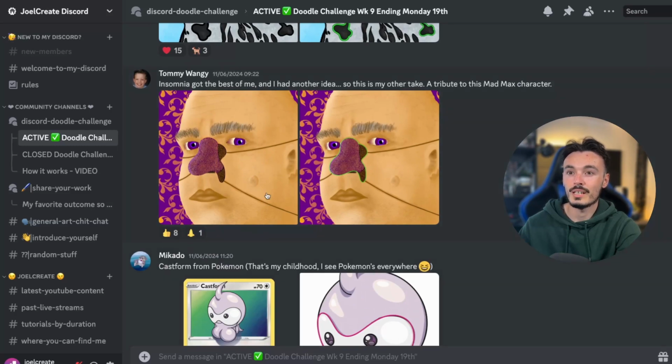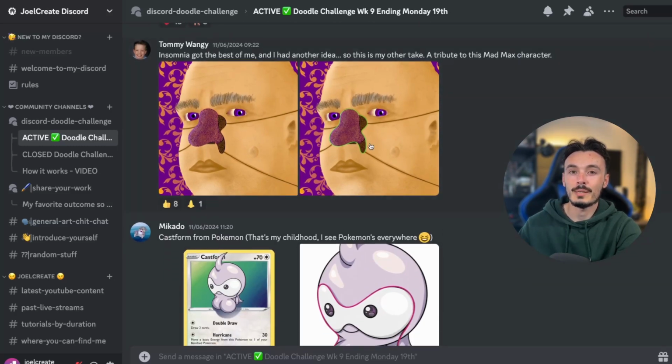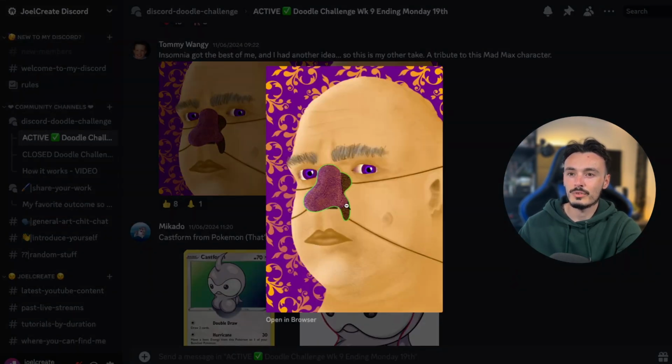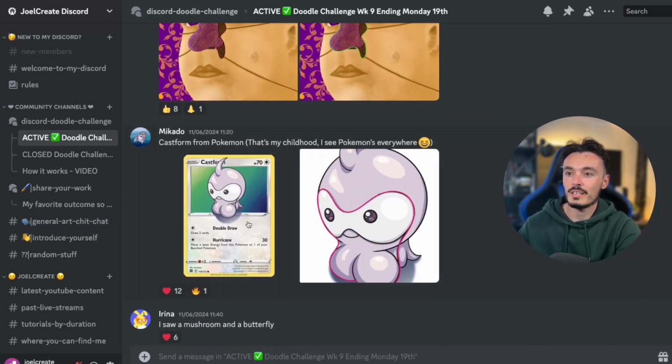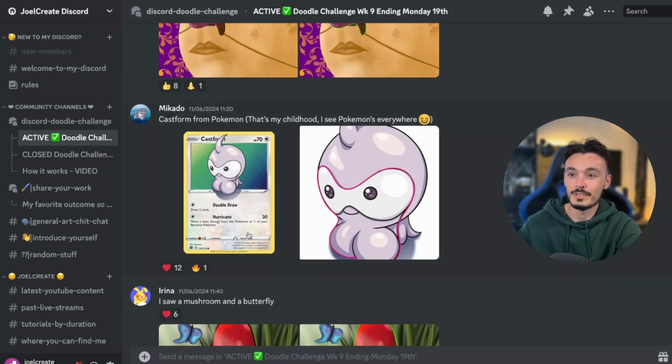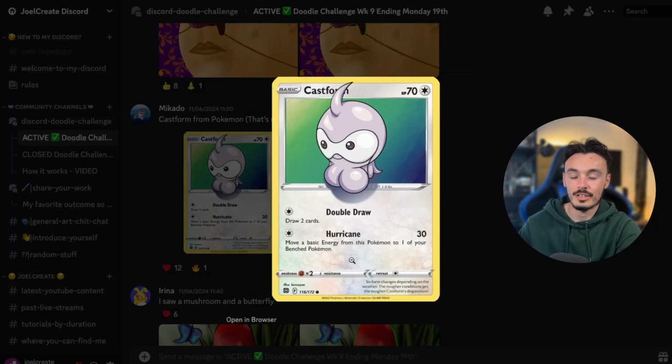We then have this one here, a tribute to a Mad Max character, where it looks like there's some sort of nose cover of some sort. I'm not actually sure about the series, but very cool work. I really like the background as well. Mikado's up here with Cast form. One of the most boring Pokemon you could have picked, but it makes perfect sense. Great work, and very cool that you integrated it into a whole card design. I don't know if you did all of that, but either way, fantastic work.